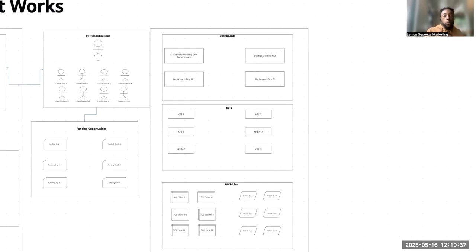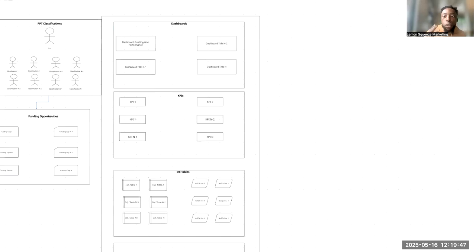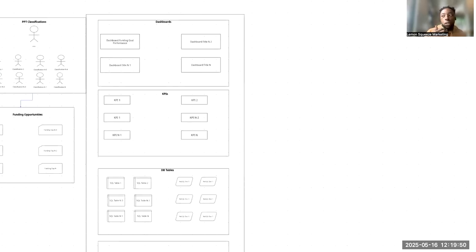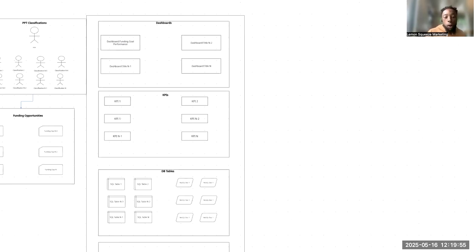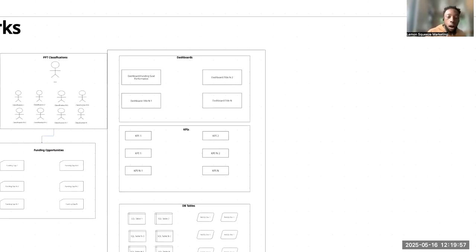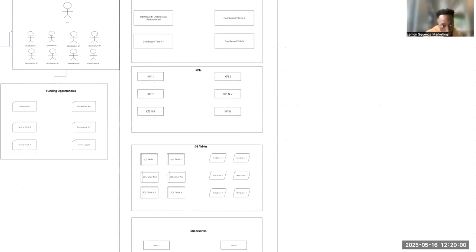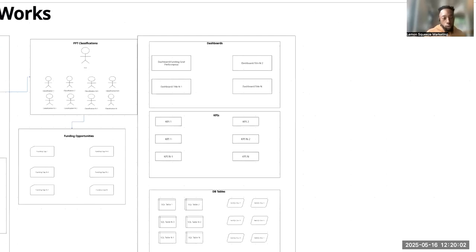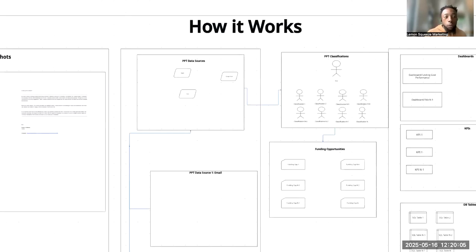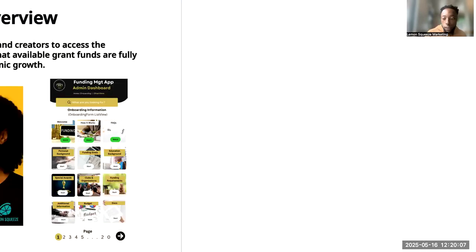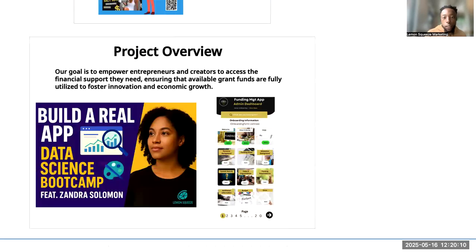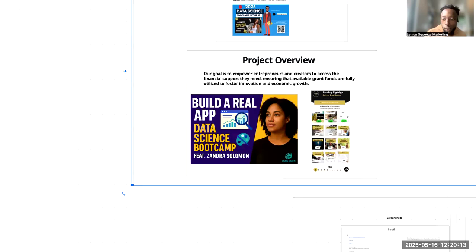So outside of being able to identify and match up the funding opportunities for the participants, we also need a way to visualize our efforts and a way to update the information. That's where we have our dashboards and our KPIs and our data and our database tables and our SQL queries. So essentially, this is how this works, right? Let's go back up for a second to this dashboard, because this does a good job of explaining this part. Okay, so let's scroll into this for a second.